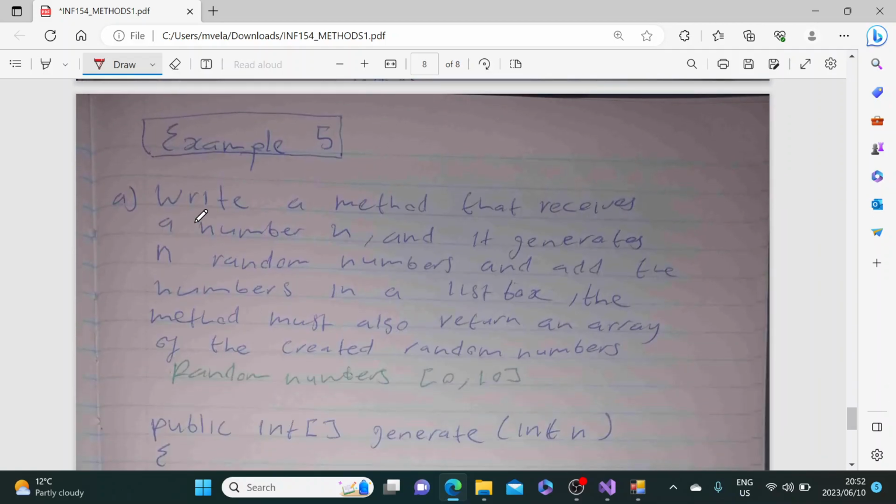Then another example: write a method that receives a number n and generates n random numbers. So it must receive a number n. It receives an integer, generates n random numbers and adds the numbers in a list box. The method must also return an array of the created random numbers. The random numbers must range from 0 to 100.